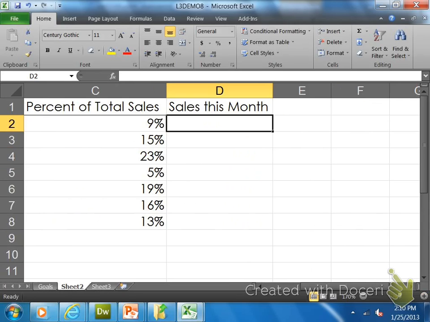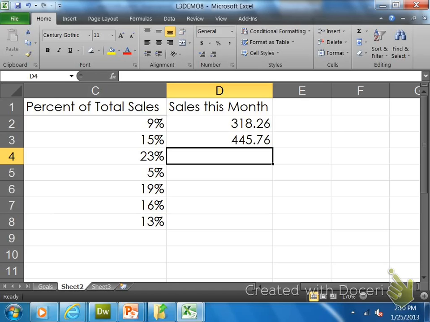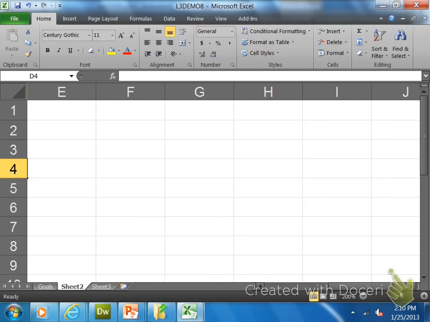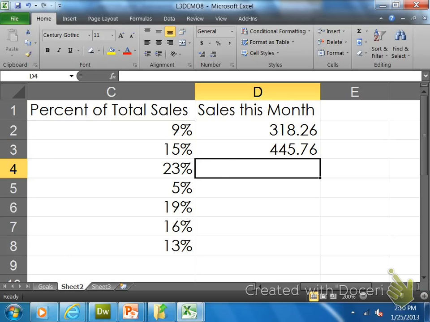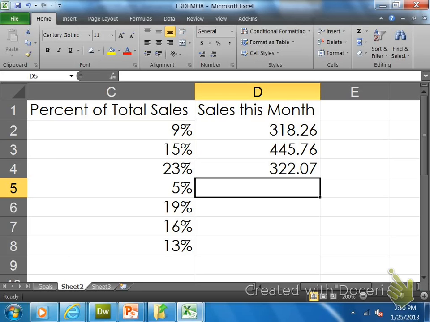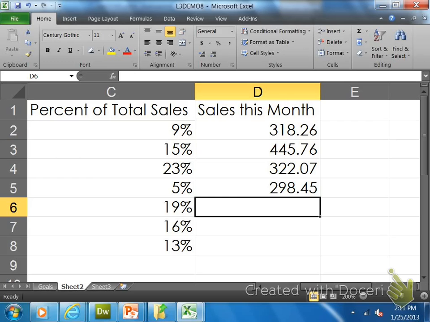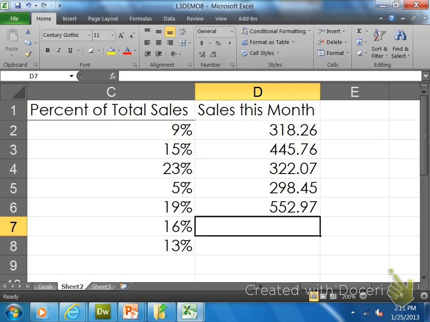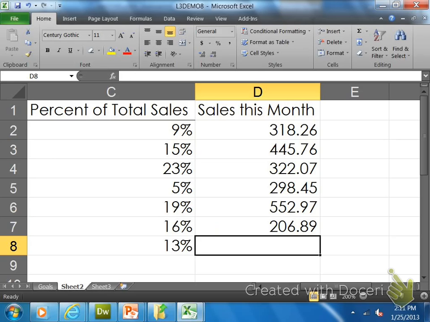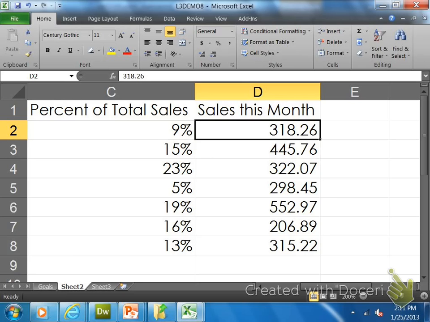All right. So the first data is going to be $318.26. The next one is $445.76. I'll zoom in a little bit more for my people in the back. The next one is $322.07. $298.45 for the next one. $552.97. I'm gonna repeat them. $206.89 and $315.22. So again, D2 is $318.26.